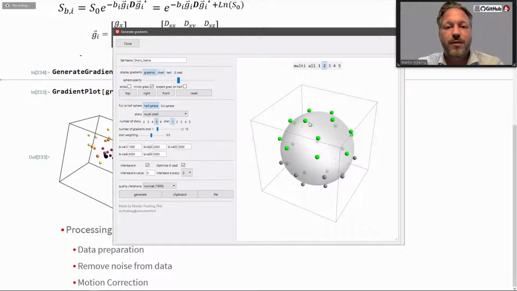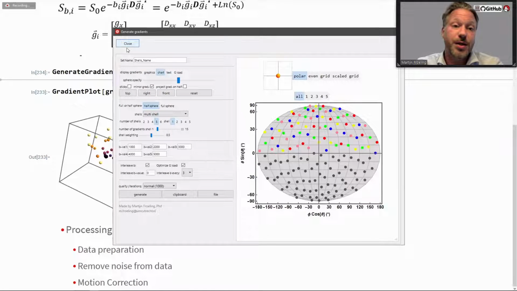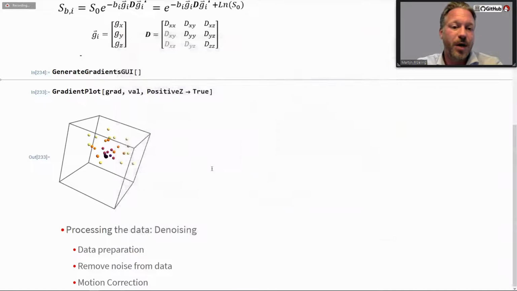And we can, of course, visualize it in different ways. So this is another example of how we can use Manipulate to actually help us design experiments. So for diffusion data, we do a couple of processing steps.